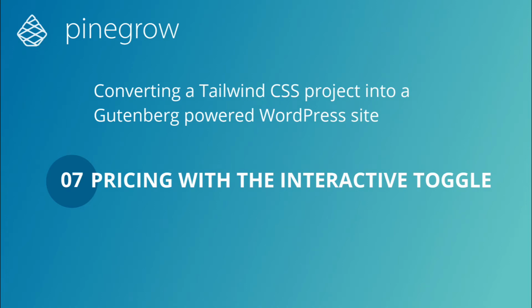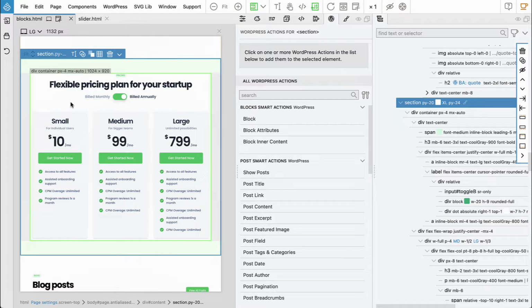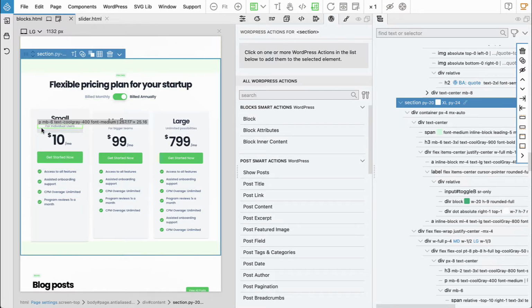The next fun block will be coming up with the pricing. And again, this will require Pinegrow Interactions because we want to make it interactive to display monthly or yearly prices. And again, this will be Gutenberg block with custom sub-blocks. So it will be very, very fancy and useful. So let's get started. Select the main section.